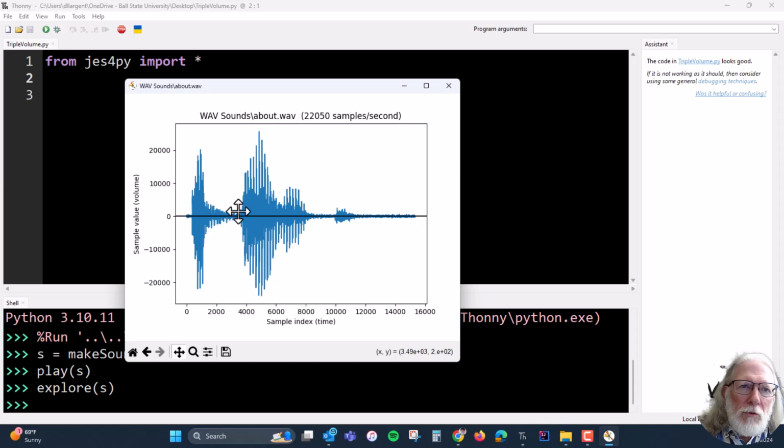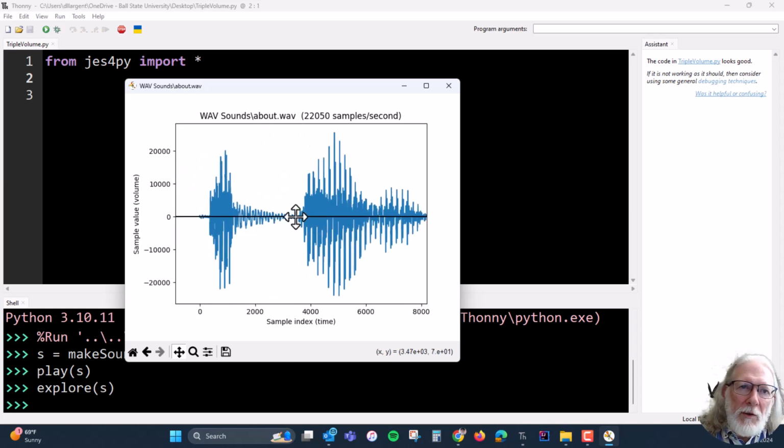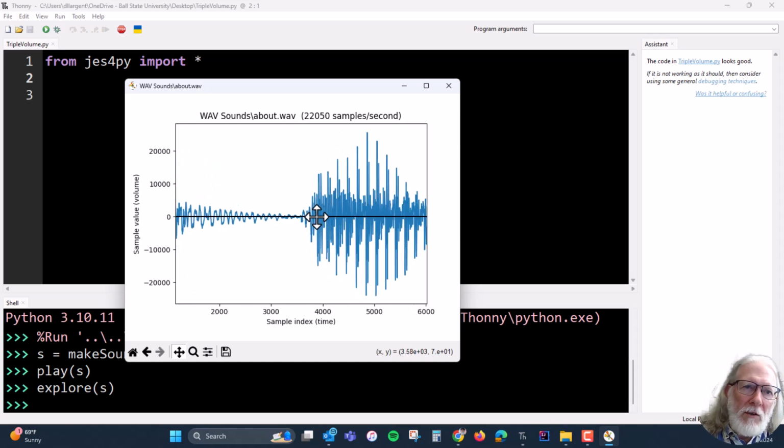But I want to focus right in here, because what we're going to want to do is increase the sound volume of this first part, the a part, but not touch the volume on the bout part. So I want to focus right in here and find out what index that is, what sample number. So I'm going to use my left and right button to move this around and stretch it out. And so right in this area is where I want to be.